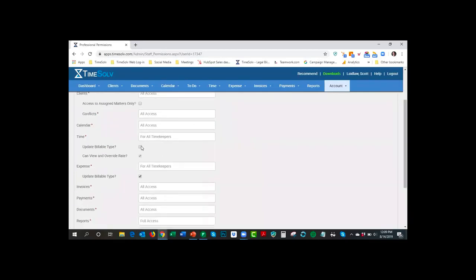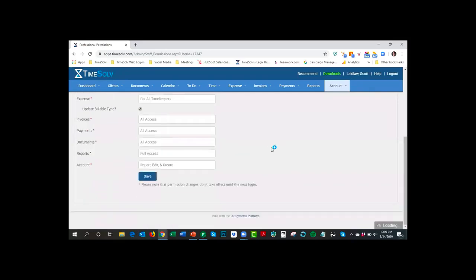So I'm going to turn back on the update. Check that box, hit save.